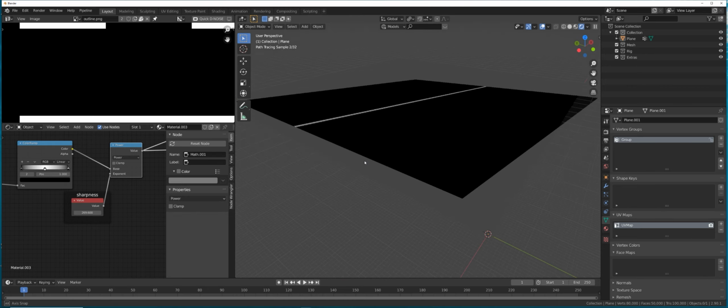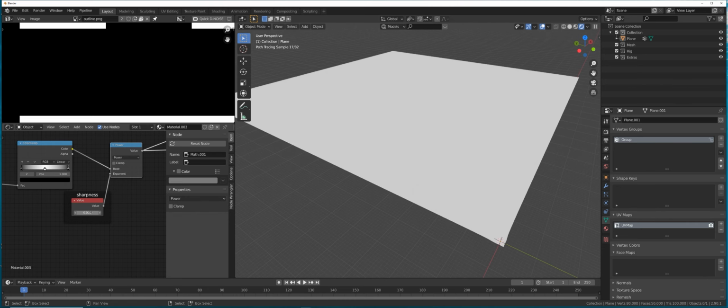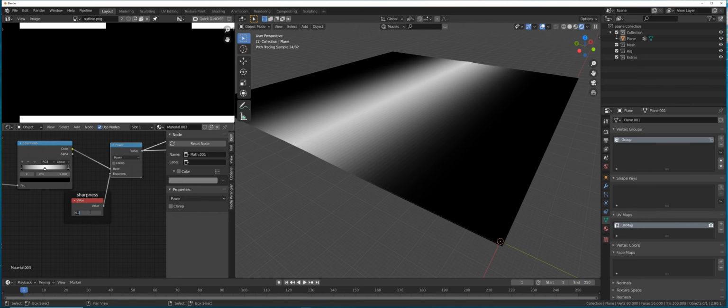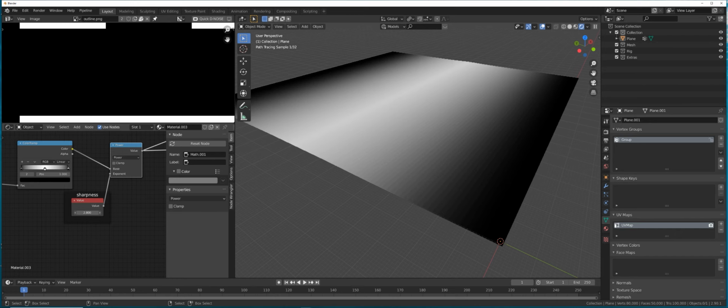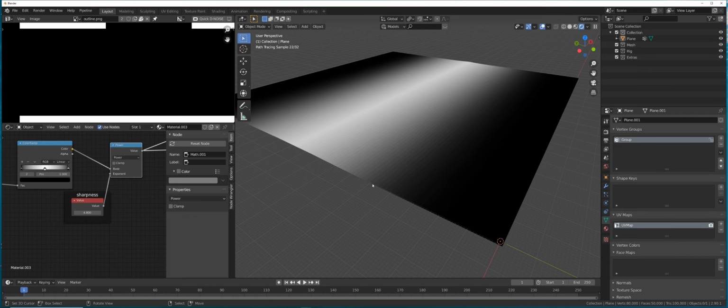So if we turn this up, actually I should probably connect it first. Yeah, you can see it's getting sharper. The 1 is a base value, so it should stay 1. If you want it stronger, lighter, you can just turn this up.